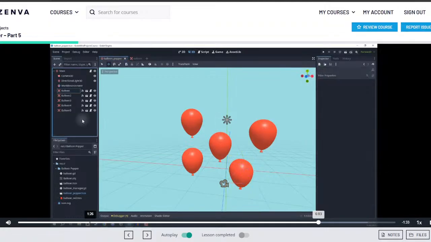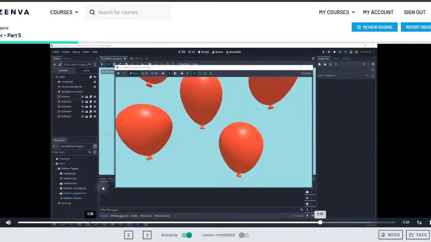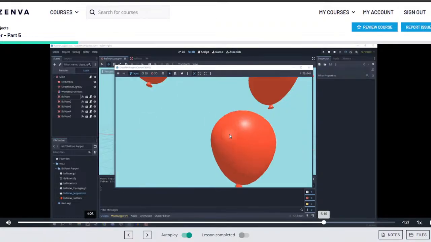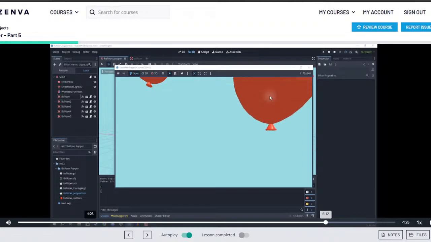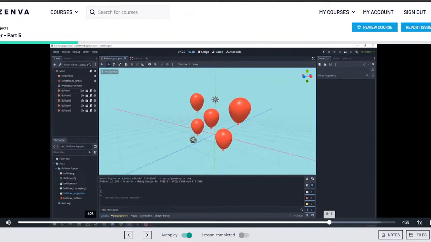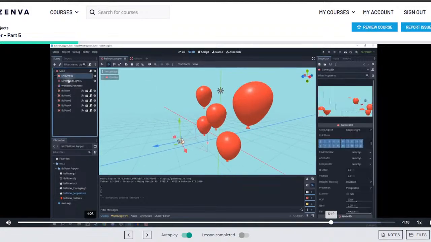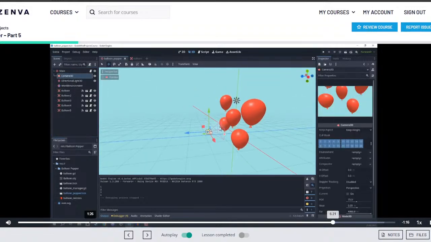And there we go. So now if we press play and have a look at the output, when we pop our balloons, it goes 1, then 2, then 3, then 4, and so on. But one thing we do need to change is the camera position, because right now the camera is a bit strange, okay? So let's go ahead and move that around.